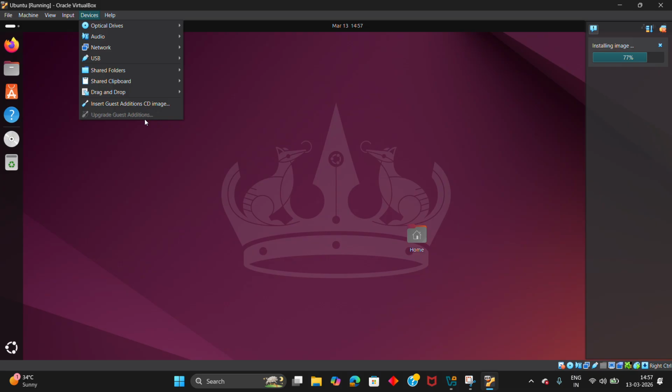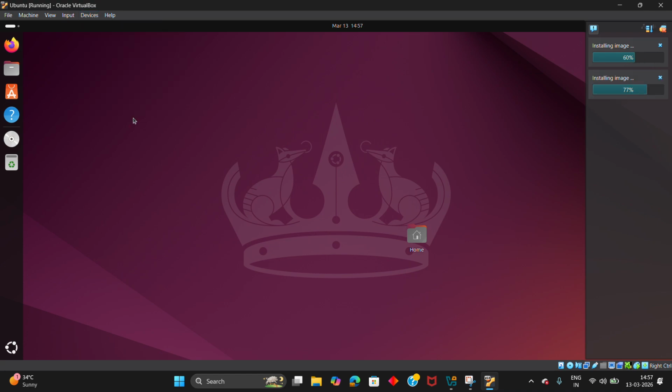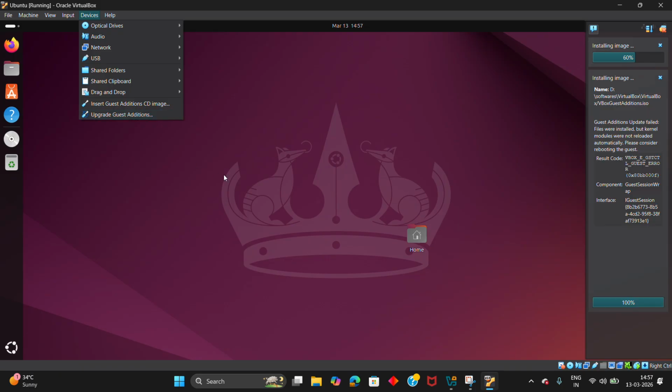I have already clicked it. You need to click it. If your window problem is not rectified, then you need to go to Devices and click on Upgrade Guest Additions. It is going to get upgraded. Then a message will be visible to you in the right side corner of the virtual machine.